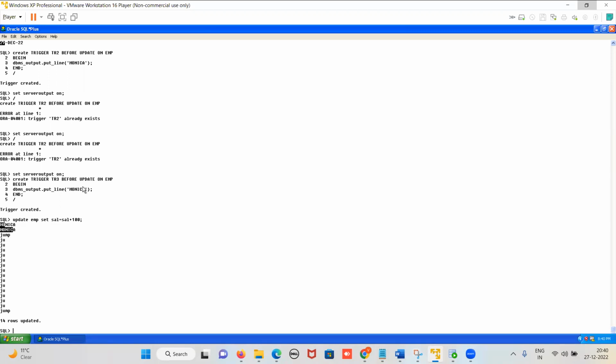Trigger means what, guys? This output will come, but before that, it should get triggered. Why did it get triggered? I've created a trigger, its name is TR3, before the update. Before these 14 records are updated, I should get an output. Yes or no, guys? So what is the output?